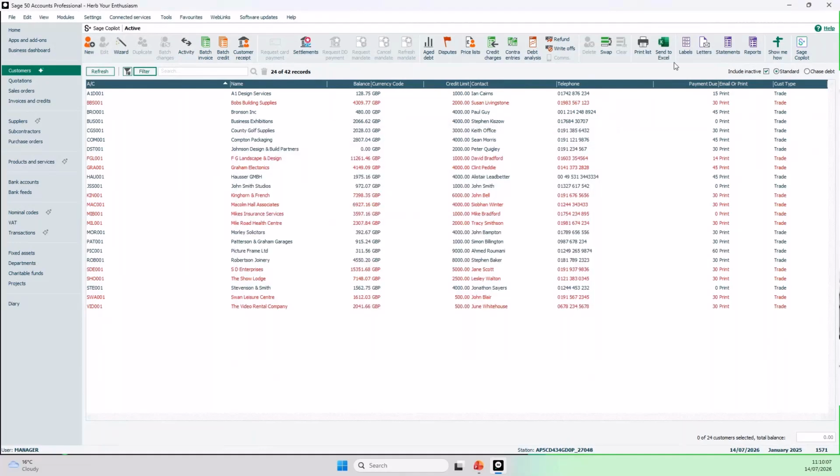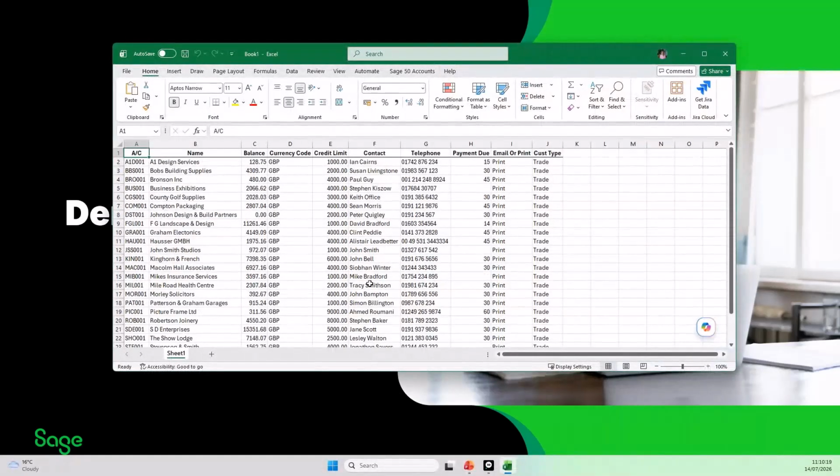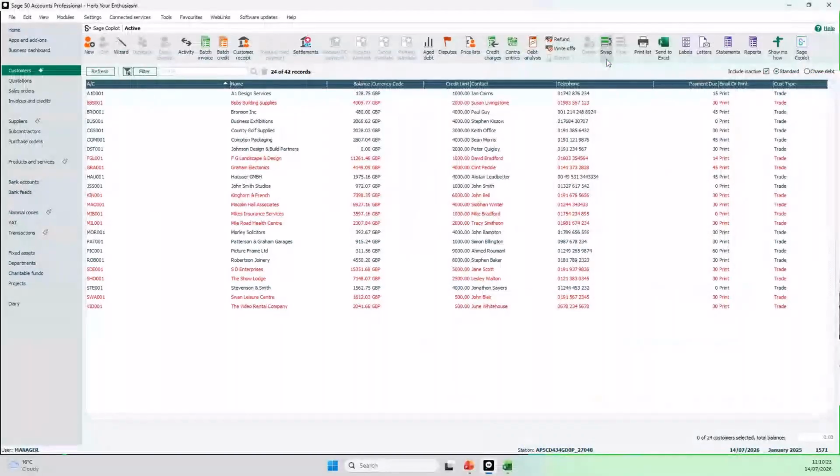So at this point, you might want to send it to Excel just by simply clicking send to Excel. It'll just export that information, just your trade customers on there. You've got a list of them. They're all on there. It might be that you want to run just a report.